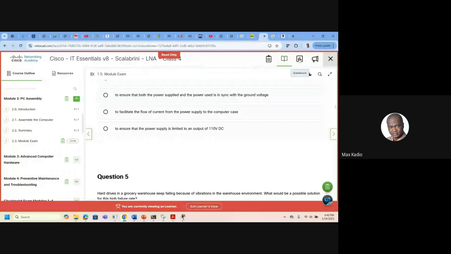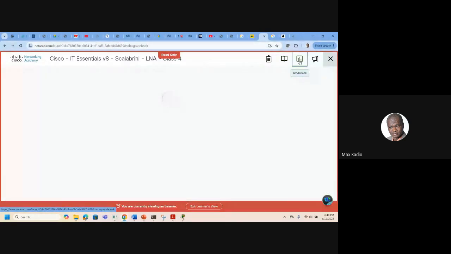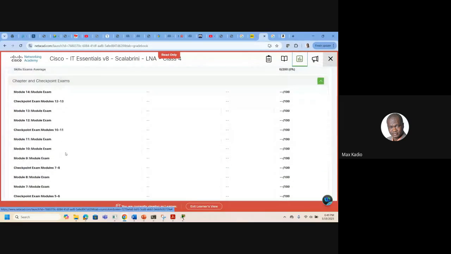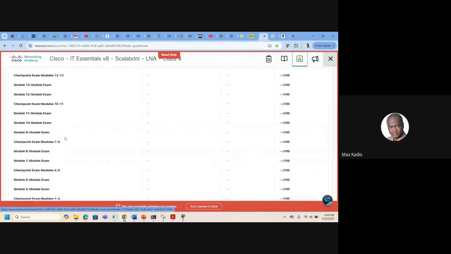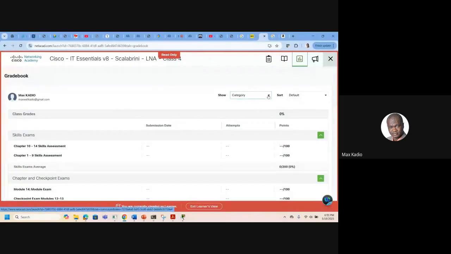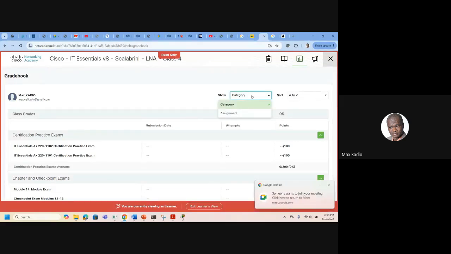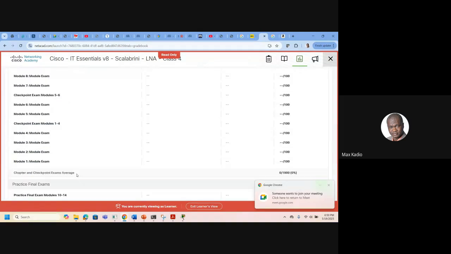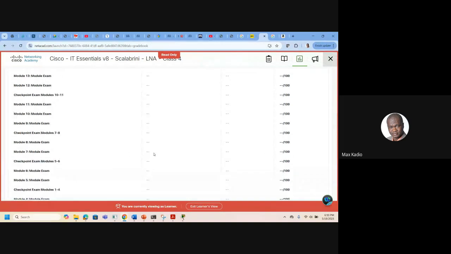If you want to view your marks, on top here, the grade book. You click on it. Then any chapters that you did, you'll see. So you'll see all the chapters that you do. Chapter 1, if you do it, you'll see your mark. You can do it many times until you're happy. Chapter 2, all your chapters you will see.